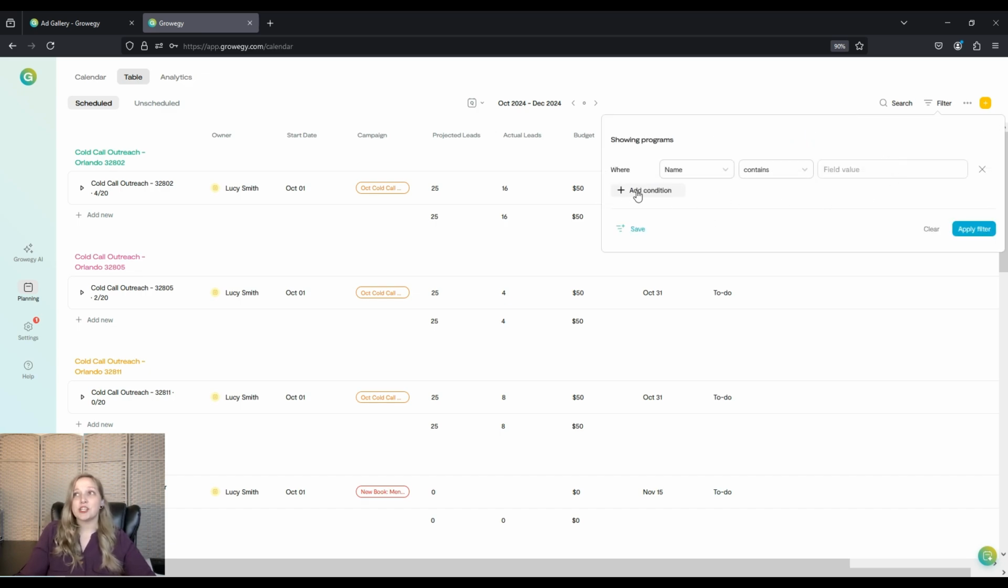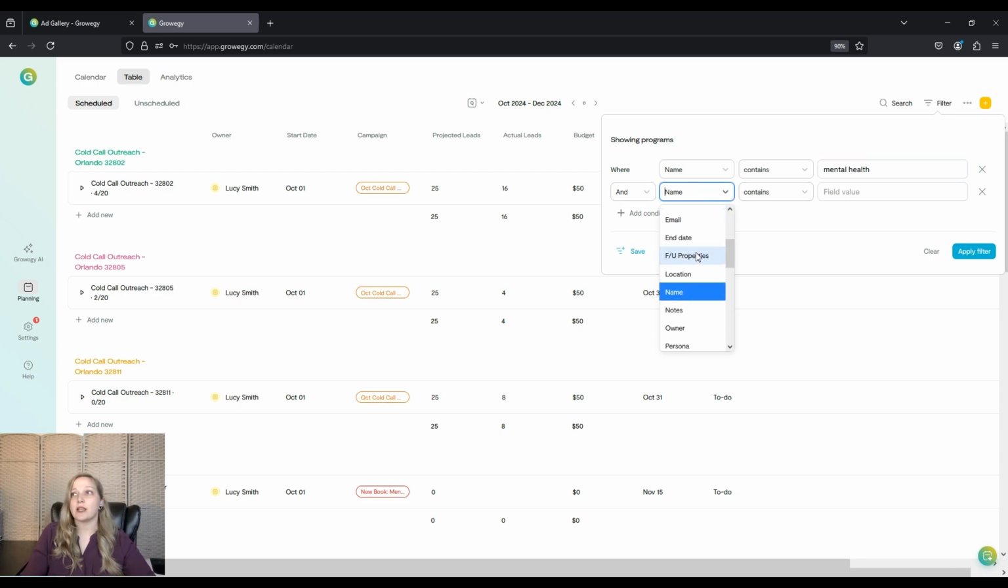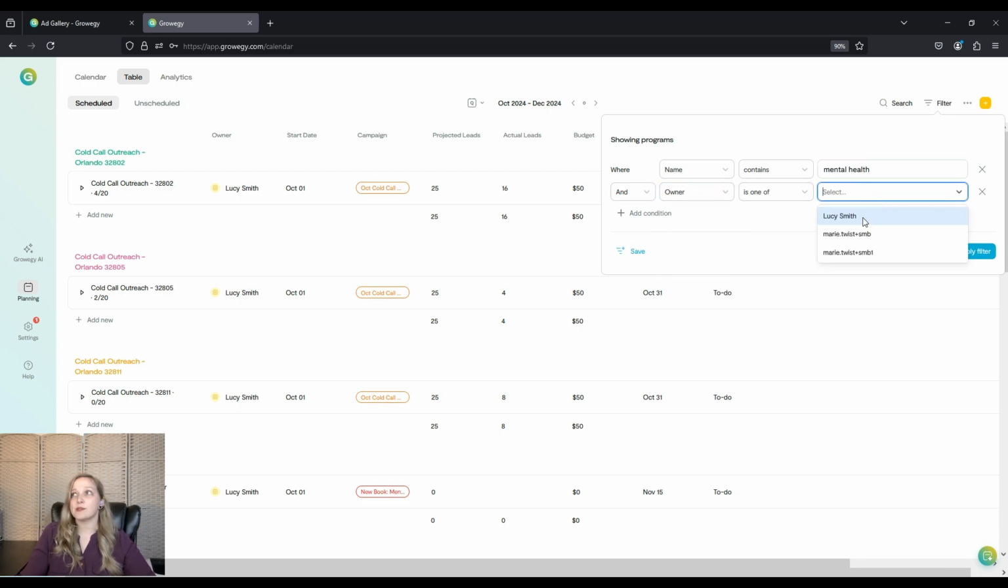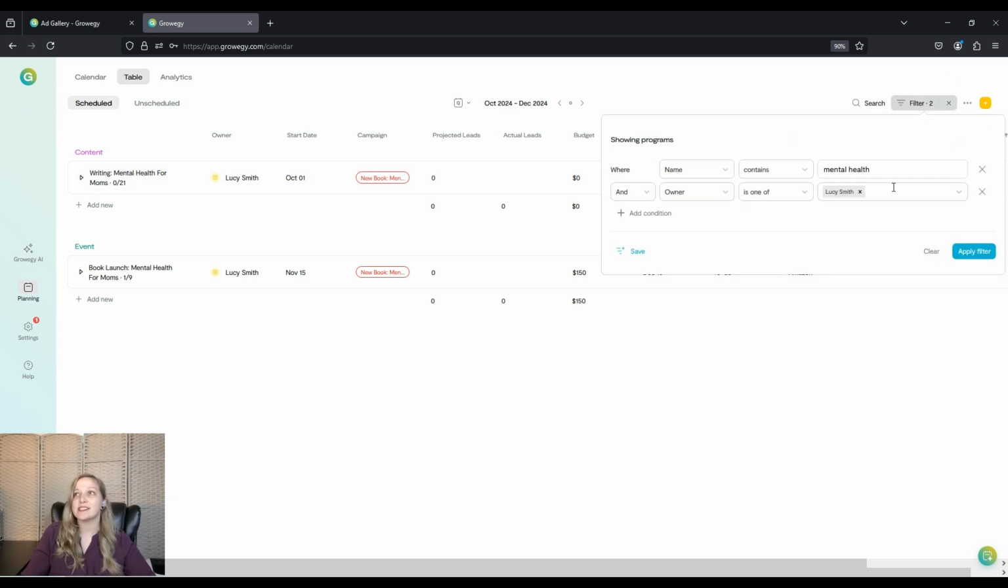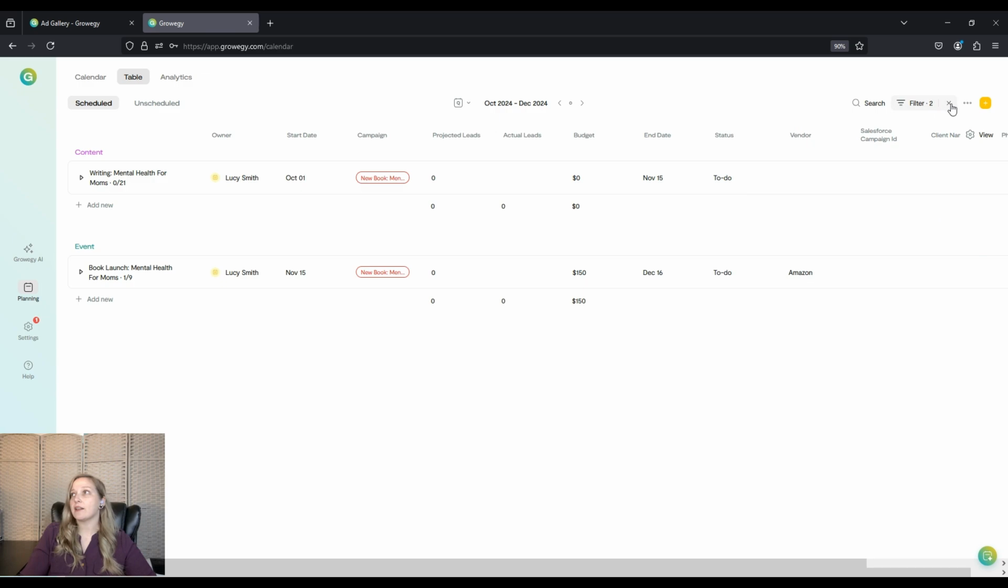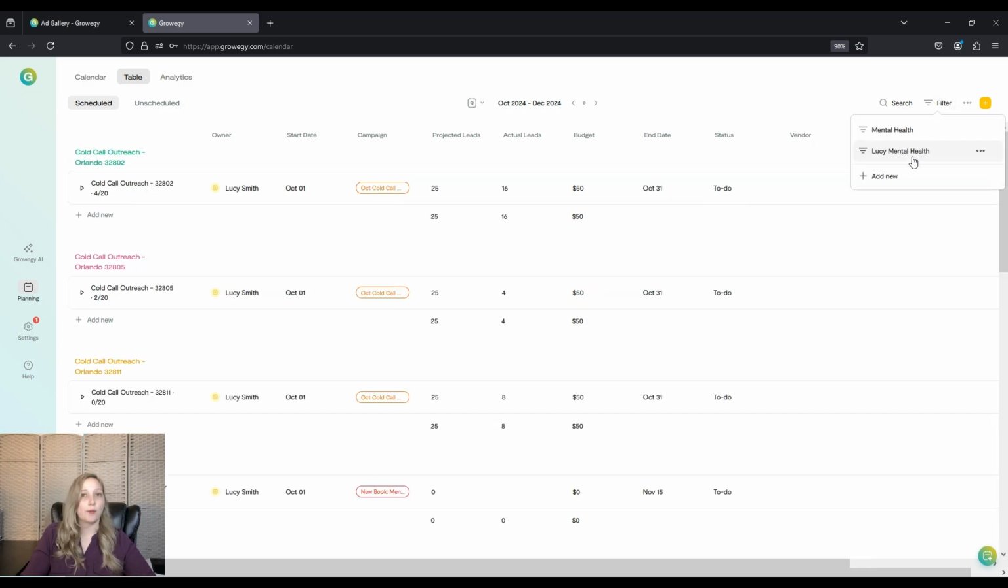You can add in additional conditions as well. So maybe you're looking for name contains, let's say mental health, and we also want to find ones that the owner's name is Lucy Smith. We can apply that filter and we'll only see things that are owned by Lucy Smith and contain the title mental health. And again, I can come in here and save this additional filter, and we'll say Lucy mental health. And we'll go ahead and save that filter. Now I can clear that filter, and I have that here as an option to choose from.